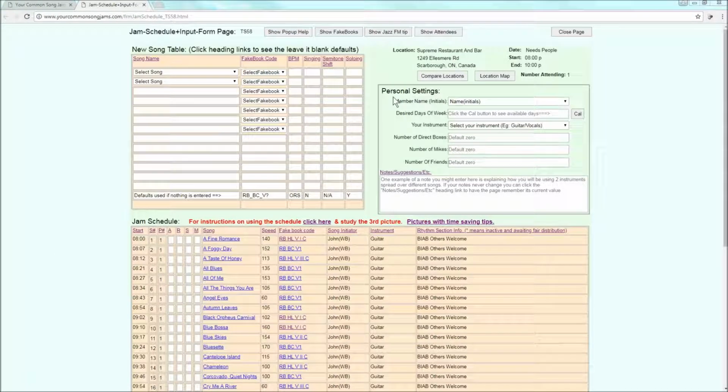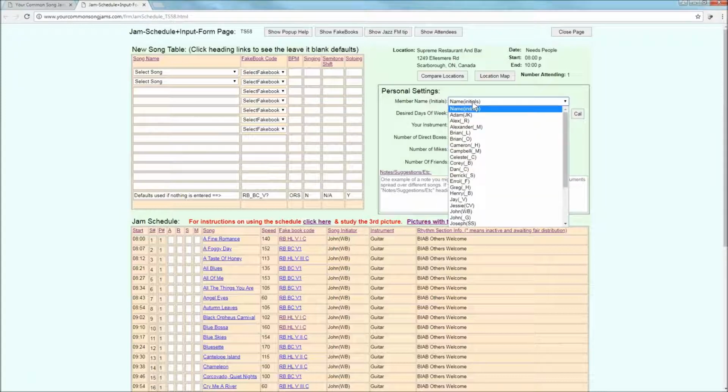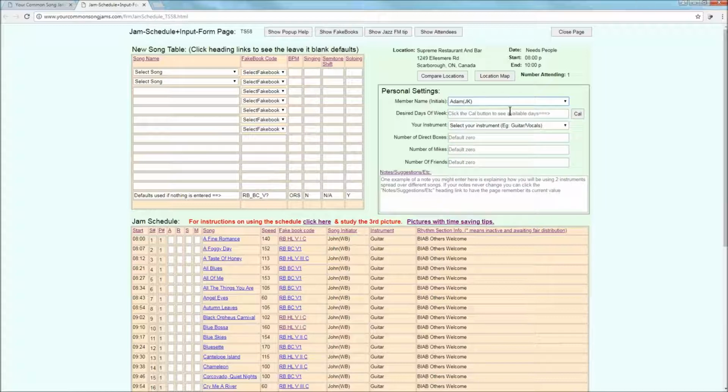Okay, I'm going to start going over the personal settings fields. The personal settings fields are all the white fields within this box. The page remembers the updates to most of these fields. The top field is the member name initials. I'm going to select one. You just go down to whichever one's correct for you. It's your first name and middle initial and last initial.